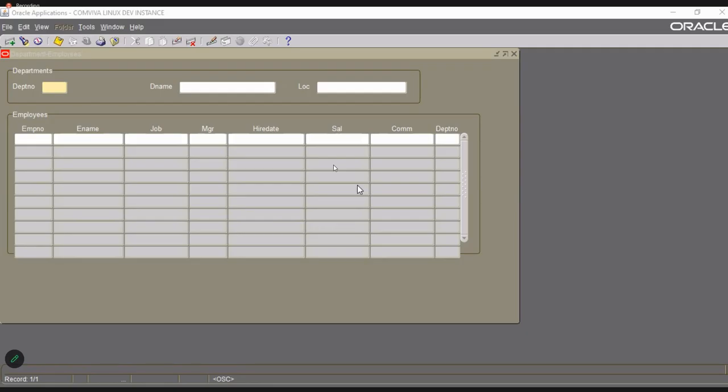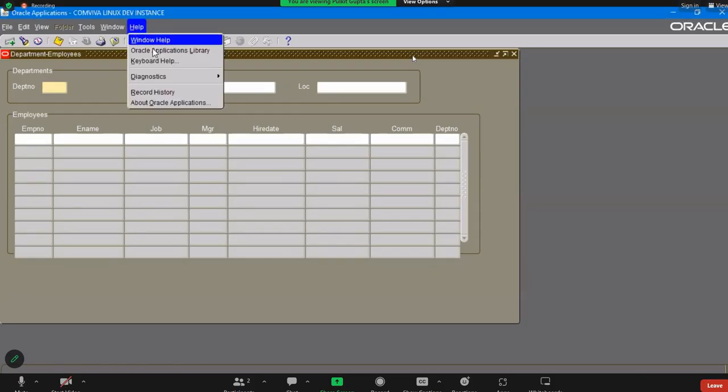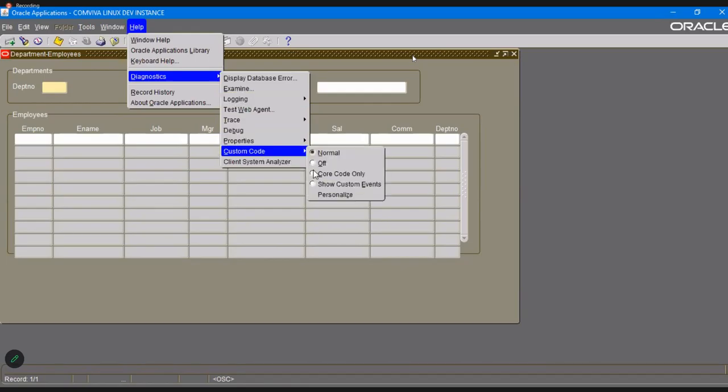This is the thing you need to check. I'm not getting anything right now, but I will check and tell you what the difference is between these menu triggers and the special triggers.